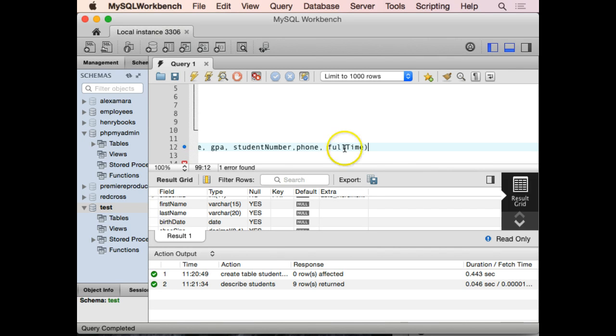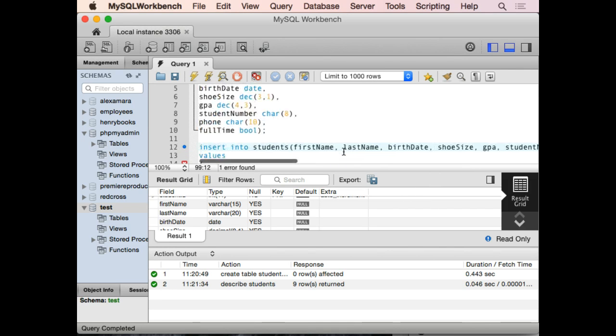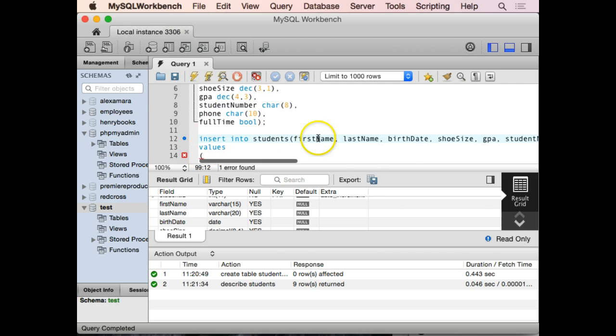Those are the list of fields, and now I must provide values for every single one of those fields in that order. I can mix those up, turn them around any which way I want to. I listed them in the same order they're in the table. It's not a requirement. If I insert a record without a birth date, I will get a null value, which means missing, in my database.